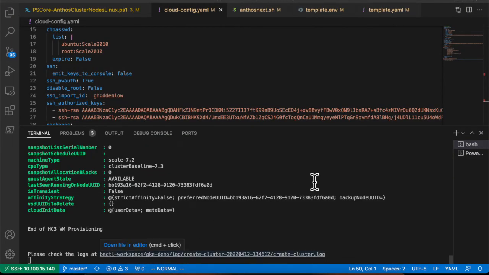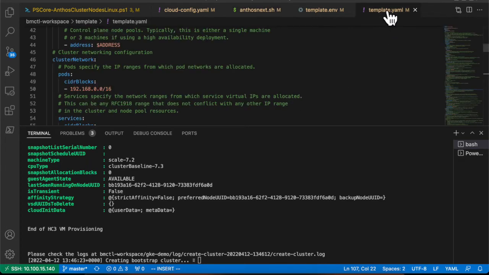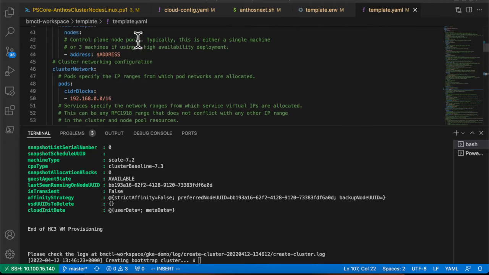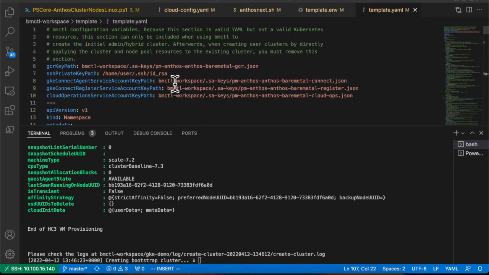So let's walk through. The first thing it does in our shell script is remove any previous attempts from the same cluster variable name, and create a new directory. It takes a template YAML file. This is the bare metal control Kubernetes setup, and it takes a template YAML and replaces out all those cluster variables. So if we look at the template YAML, things like IP addresses get pulled from the environment, the project ID, cluster name, IP addresses, and so forth come out of that template YAML, get replaced, and then the bare metal control configuration takes that customized information and runs the bootstrap and the environment checklist and so on and so forth.